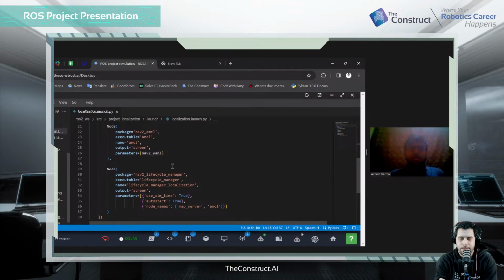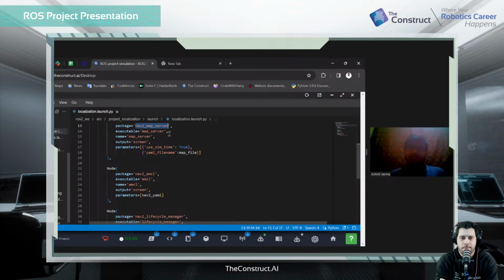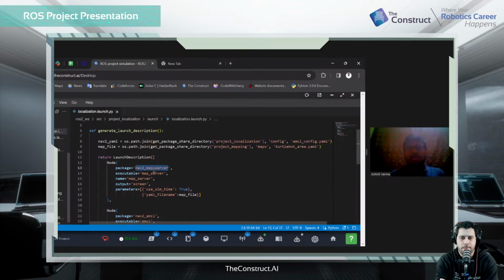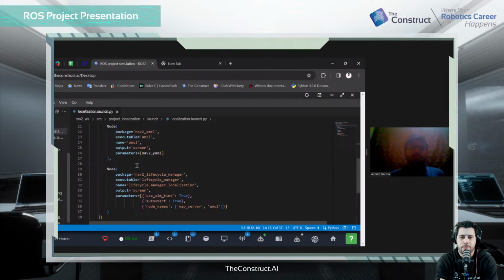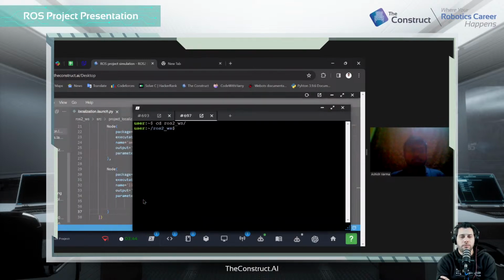And the lifecycle manager just manages all these navigation nodes, like the AMCL node, the map server node, or any other path planner nodes. It can manage them to run, or we can also stop or pause them. All that kind of stuff we can do using this lifecycle manager. Here we are using the map server and AMCL, so that's why I'm using it. I'll directly launch these.